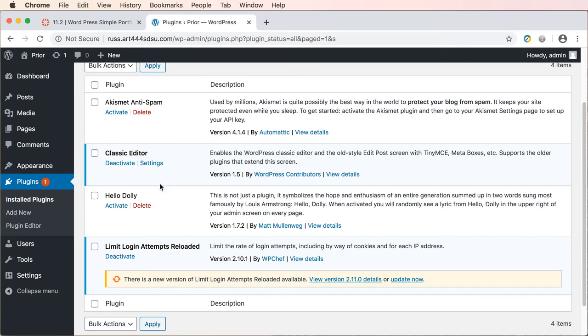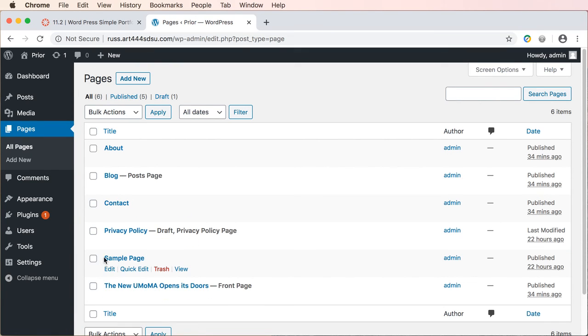So if you change your mind and you no longer want to use the classic editor, then just come over here and deactivate it and go back to the block level editor. Again, I'm going to leave that up to you, but for the demos, I'm going to be working with classic. So let's go ahead and go back to our pages, and let's go to our sample page.